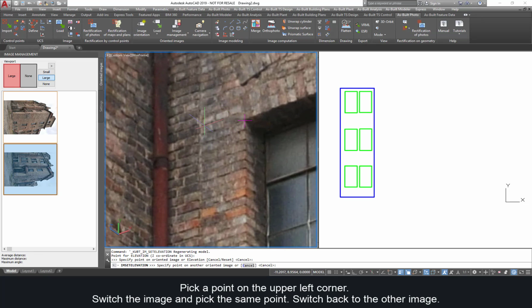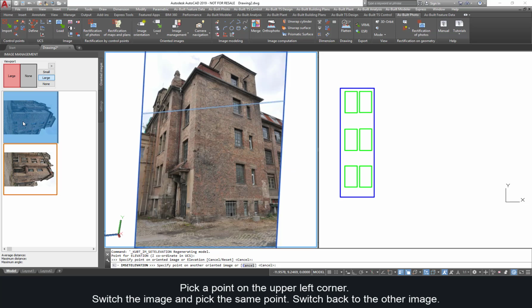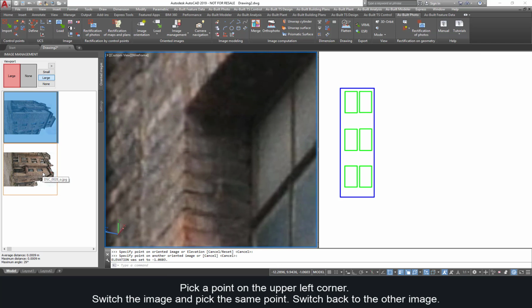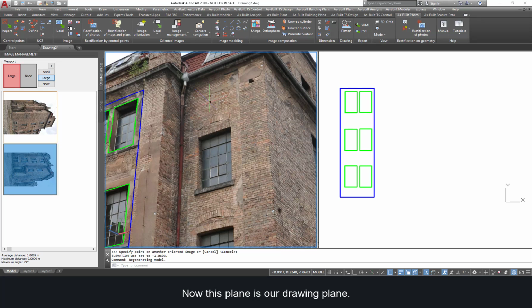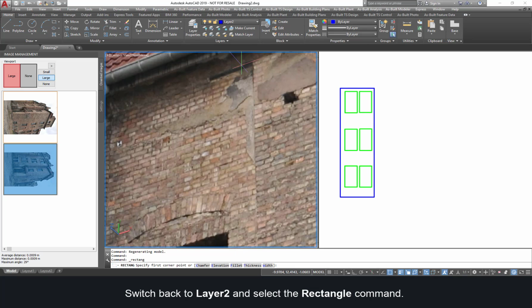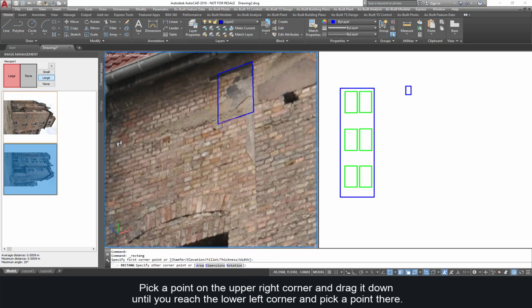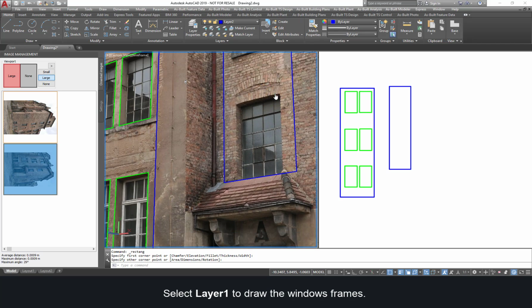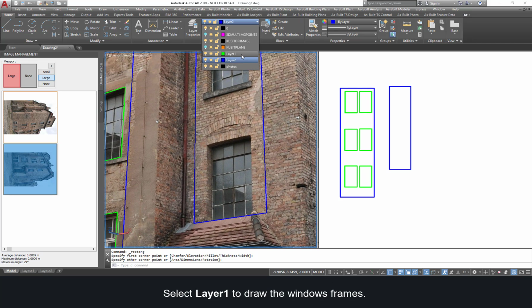Pick a point on the upper left corner. Switch the image and pick the same point. Switch back to the other image. Now this plane is our drawing plane. Switch back to Layer 2 and select the Rectangle command. Pick a point on the upper right corner and drag it down until you reach the lower left corner and pick a point there. Select Layer 1 to draw the window's frames.